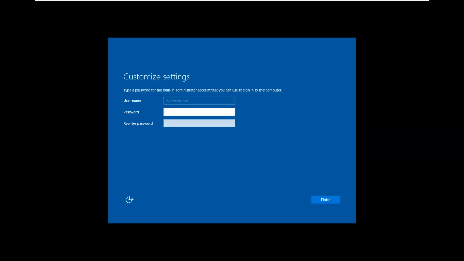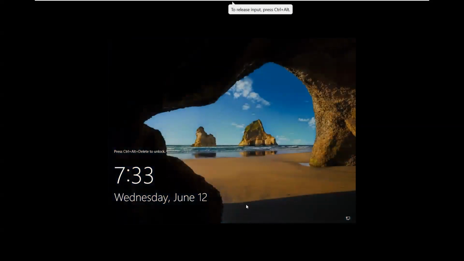Okay. All of you who installed this OS in your laptop, your username is administrator only. And you want to create a new password for the administrator user. So I'm creating a new password, for example, admin.123 in small letters. Okay, and click finish. Now my username is administrator and my password is admin.123.